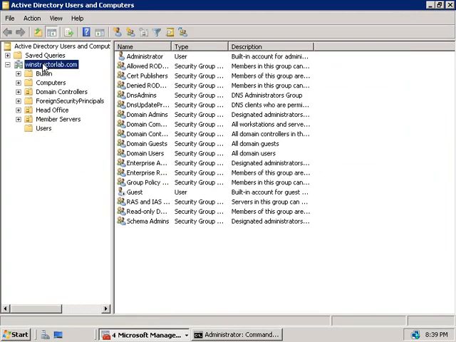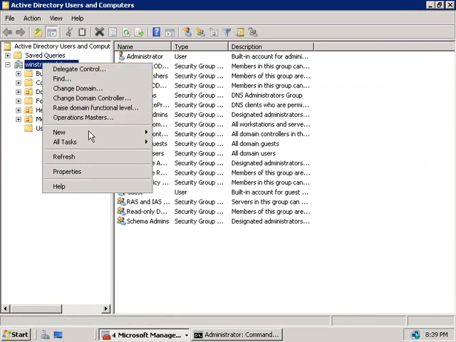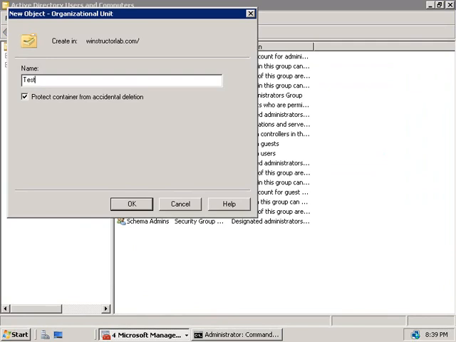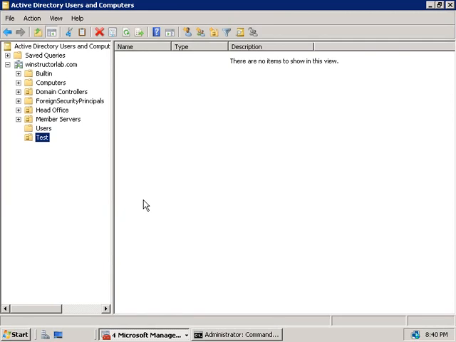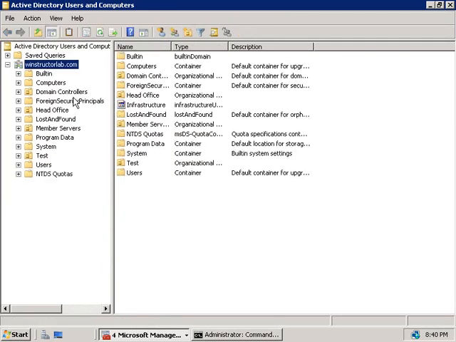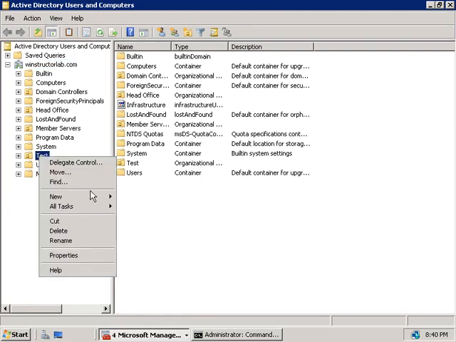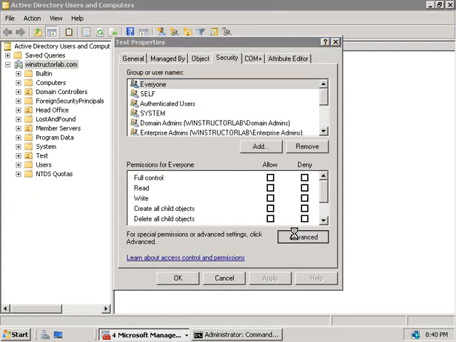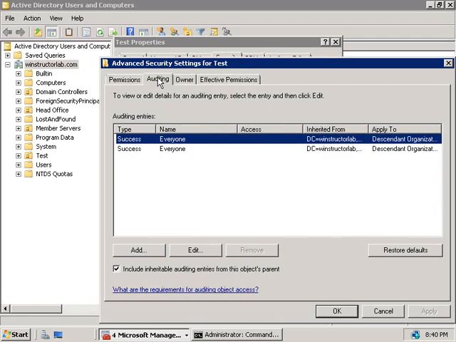And what I'm going to do is right click on my domain here, and let's choose to create a new OU. I'm going to call this OU Test, and we'll click on OK. Alright, that's been created. Now let's go to the View menu, turn on Advanced Features, and right click on my Test OU and choose Properties. Then we'll go to the Security tab, choose Advanced, then the Auditing tab, and we can see that we are auditing for successes for everyone.